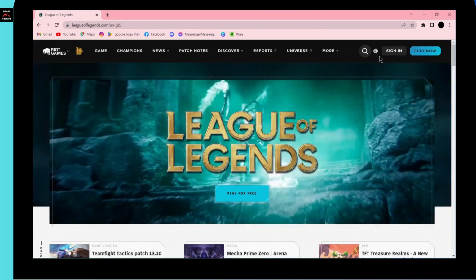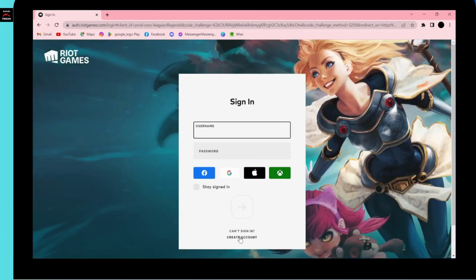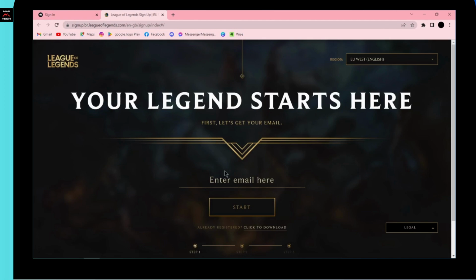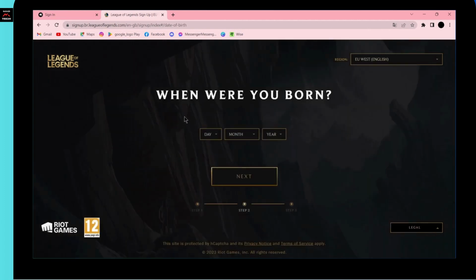And here you can simply tap on sign in. And after that, you will have create account option on the bottom. Click on that. And now you have to enter your email, and after entering your email address, click on start. And then in the second step, it is asking where you were born, so enter your birthday and then you can simply click on next.